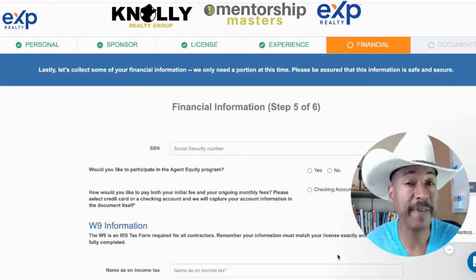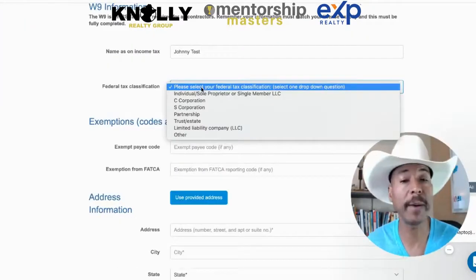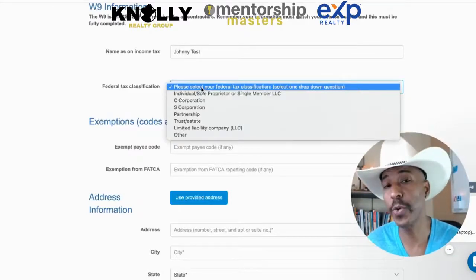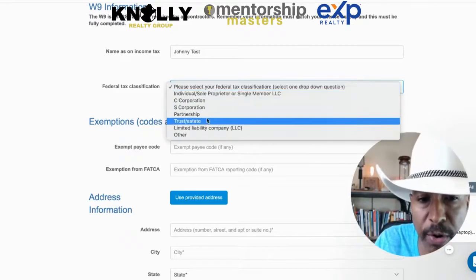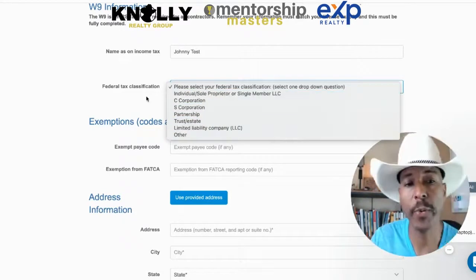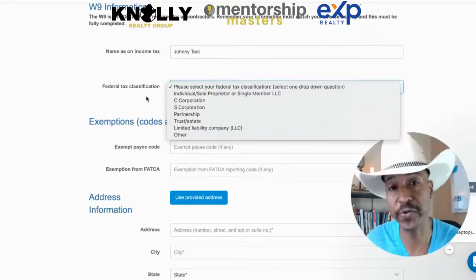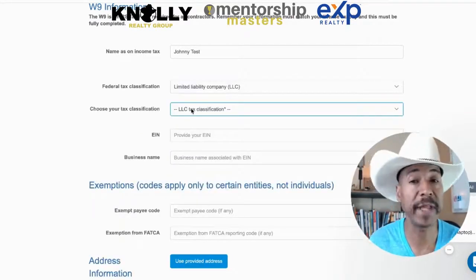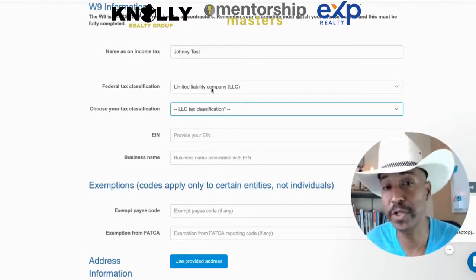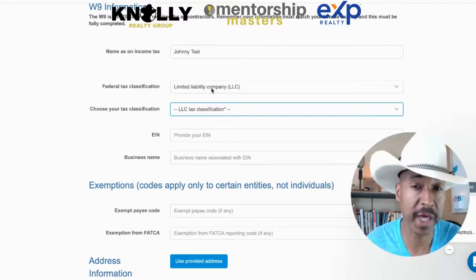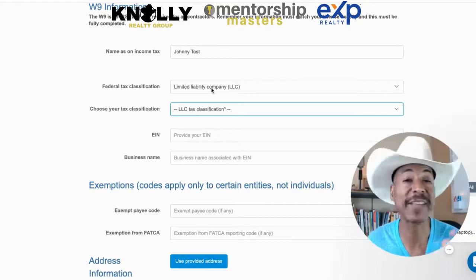This takes us to step 5, where you'll input your financial information. Now as it relates to your W-9 information, remember, you can join eXp as an individual, C corporation, S corporation, partnership, trust, etc. However you actually receive your W-9, you can input those details here. For example, I'm putting in that I'm an LLC. Now, the majority of people do just sign up as individual, but it's really up to you. You can sign up as an LLC, corporation, or whatever is best according to your tax consultant.